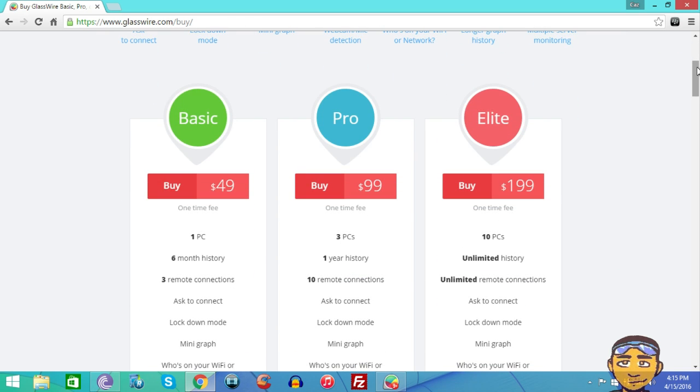Now on the website you can see that they have 3 packages besides the free one. The basic package is 49 bucks. You can only use it on one PC. You have 6 months history, I'm going to explain all that later. And then you have 3 remote connections, because you can actually, like I said, connect to all your devices on your network and monitor everything they're doing, right? And then the pro version you have for 99 bucks, you get 3 PCs, 1 year history, and 10 remote connections. And then the last one is the elite version, which is $199, 10 PCs, unlimited history, unlimited remote connections, and everything else is pretty much the same from there.